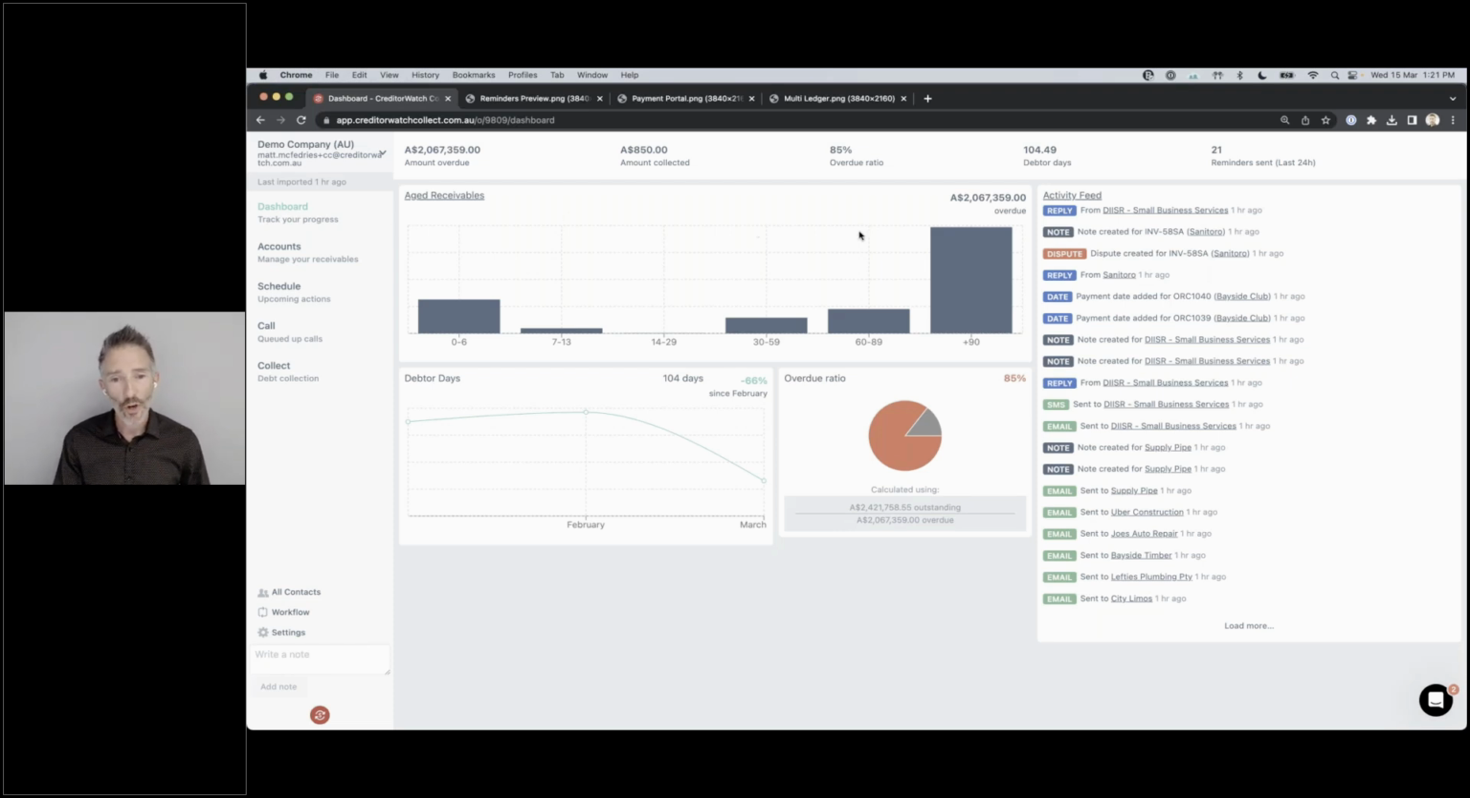The dashboard will show you how your aging is performing, a good snapshot, your debtor days trend, your overdue ratio. So you're kind of getting a sense of how you're progressing with your collections.